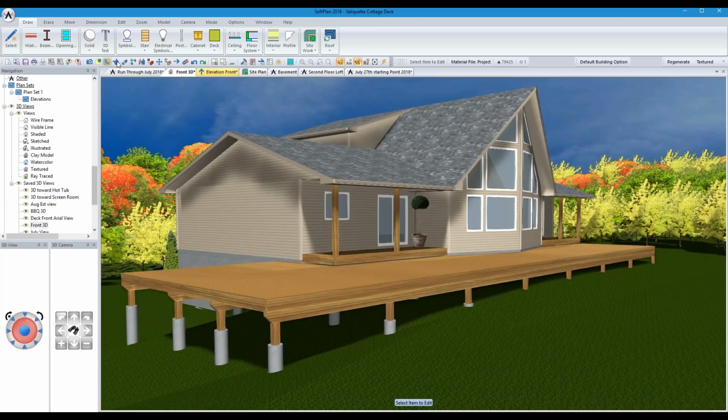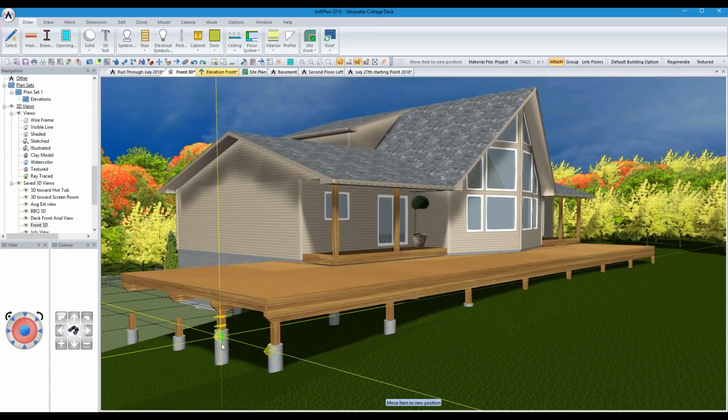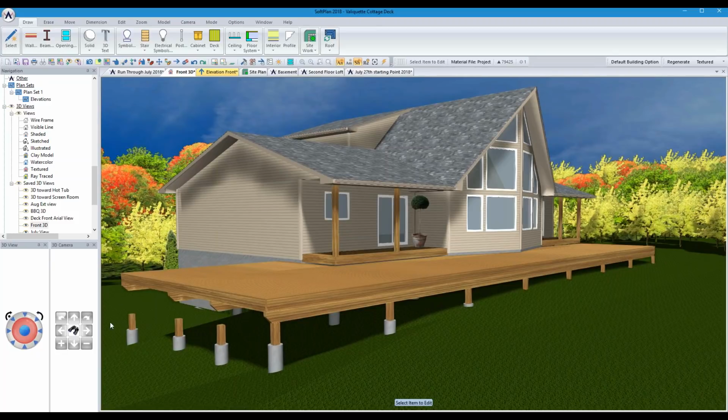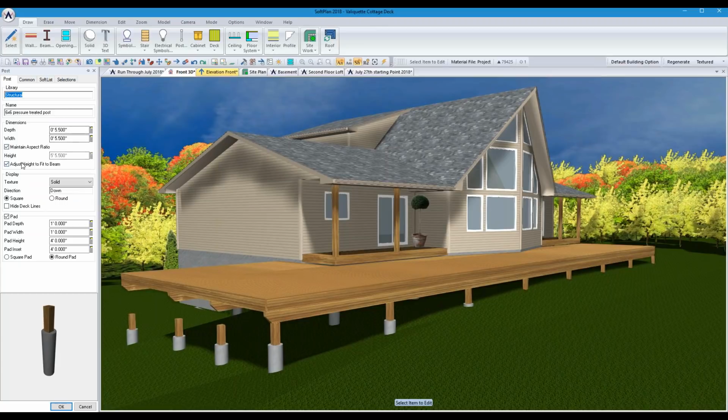So back in the 3D, you're going to notice that our posts are going to disappear up here. At any time when you're in here, you can just pick these items up. You can drag them down till they're above grade, whatever you need to do. These ones we're going to make shorter, but the only other thing you'd need to do is edit those, click on them, uncheck the adjust height to beam, and then recheck it, and that will automatically readjust those to find their new location.